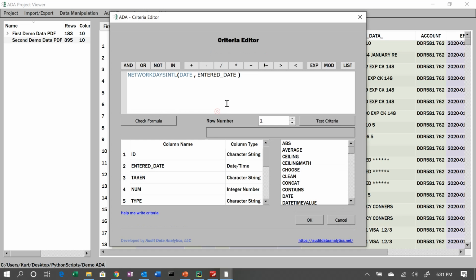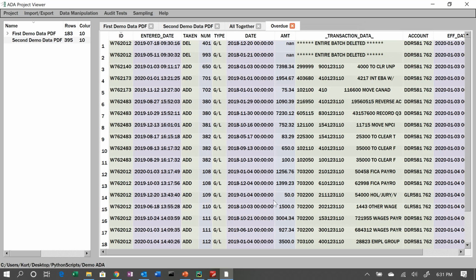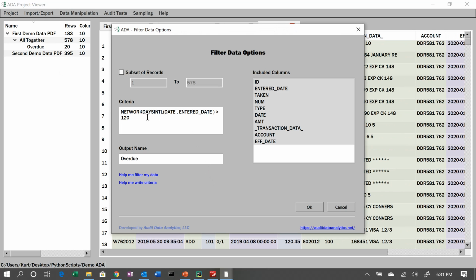Oops. So we'll go back here and say, hey, give me all the ones greater than 120. 120 business days overdue. All right. So we could see here that we had 20 overdue. Let's say we didn't like that. We wanted to do it over. So we get a project do over, and I want to make this 200 instead of 120.